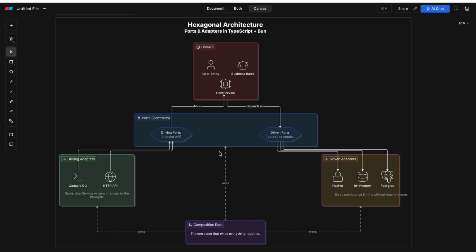So let's move down to the ports. There are driven ports and driving ports, driven adapters and driving adapters. So let's look at the ports. What comes into your domain is the driving one. What goes out from your application is the driven one.